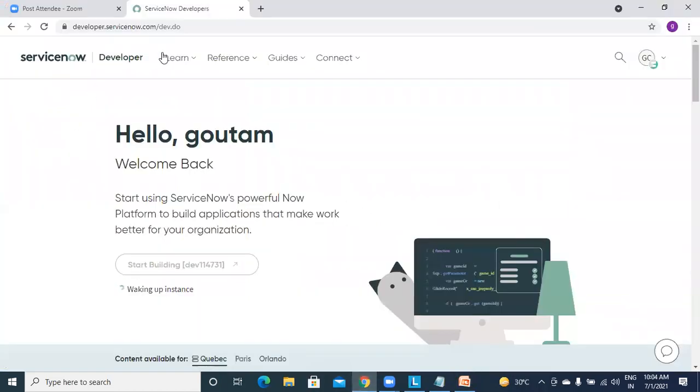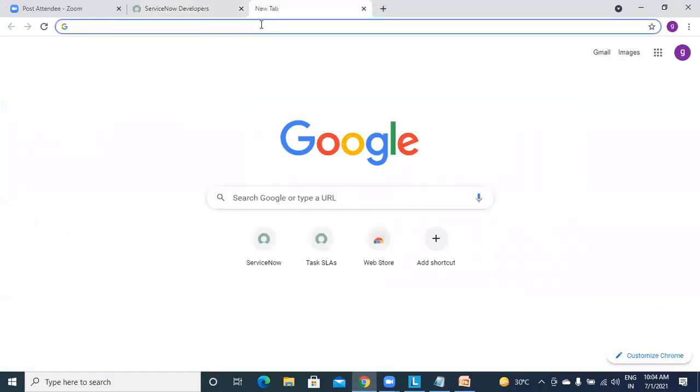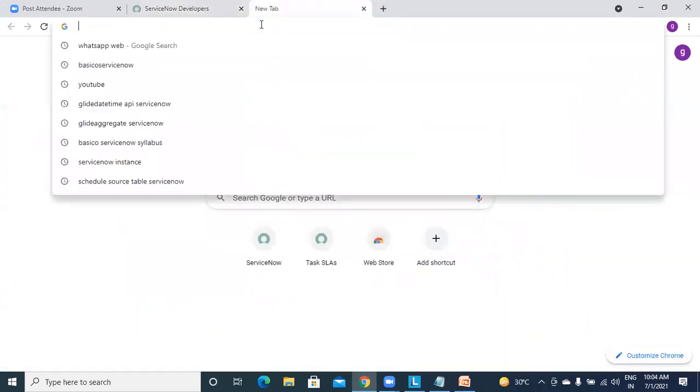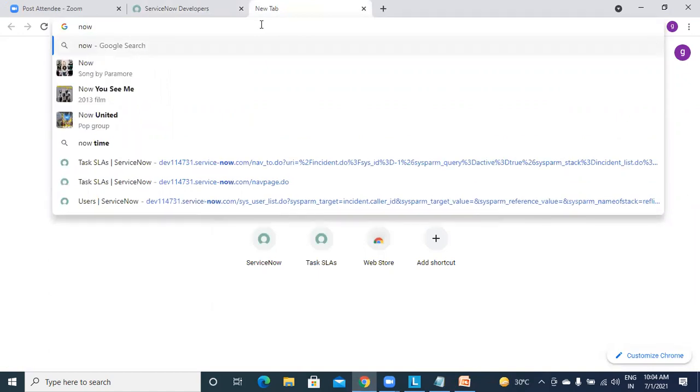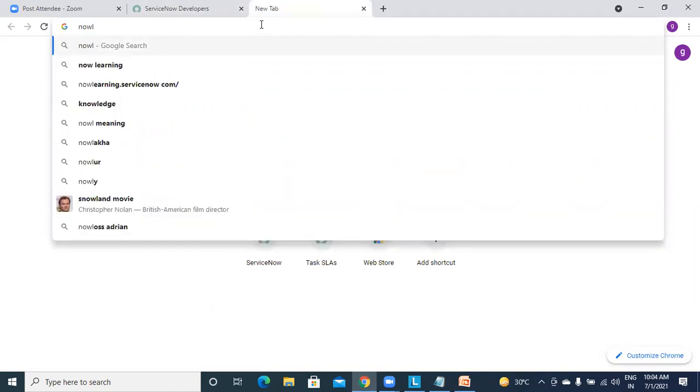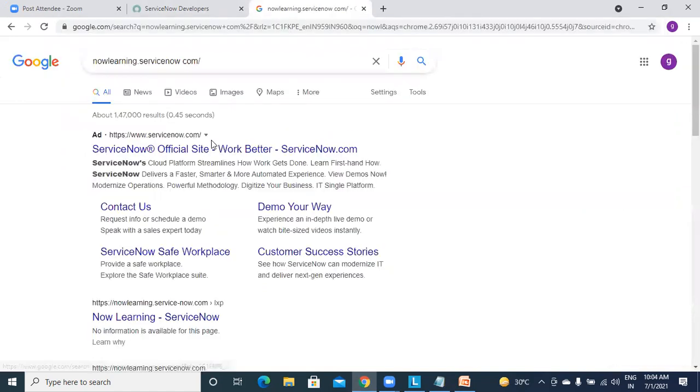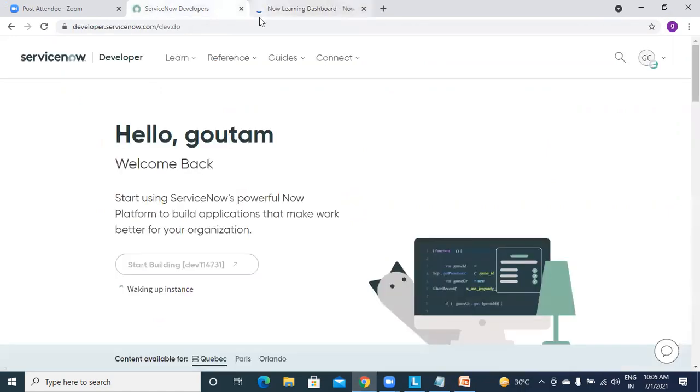It is waking up. Okay. Before going to that, have you opened the ServiceNow community or ServiceNow learning? Have you explored that? Okay, let me open. So your link is nowlearning.servicenow.com. Open this, and the credentials will be the same as your instance, same ID and password.